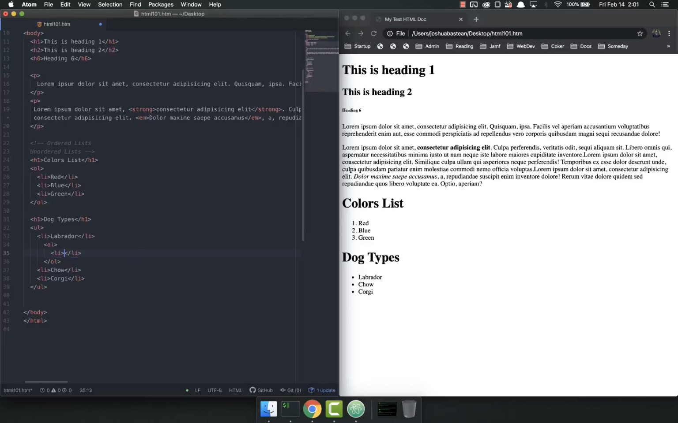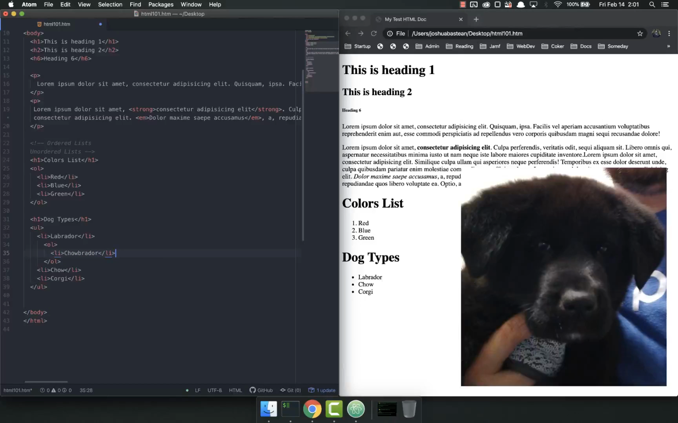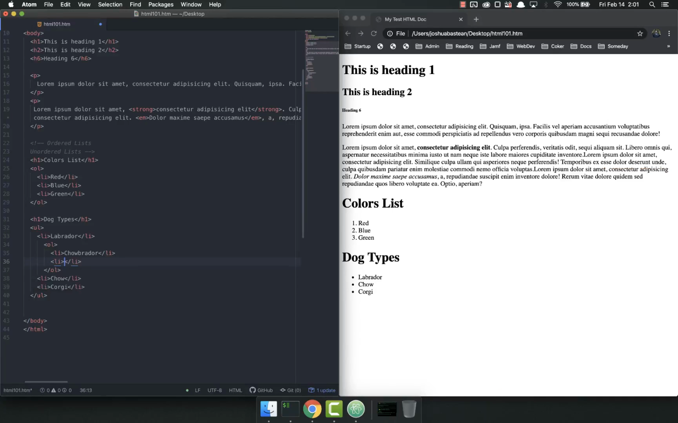LI, you might have a Chowbrador, which is actually what I have. His name is Max, and he is jet black, and he looks like a fluffy lab. You also might have a Goldendoodle. That's not a Labrador, it's a Golden Retriever, not a Lab Retriever, but whatever, you get the point.